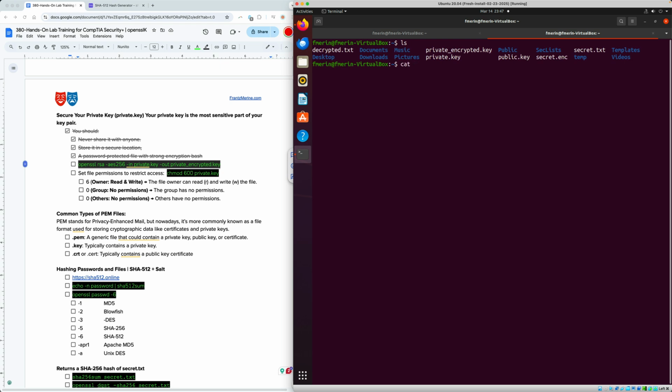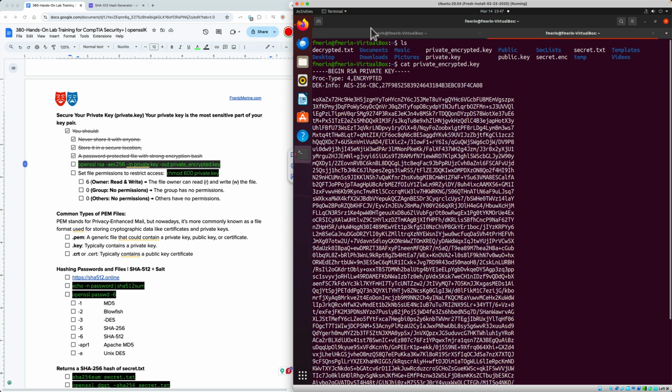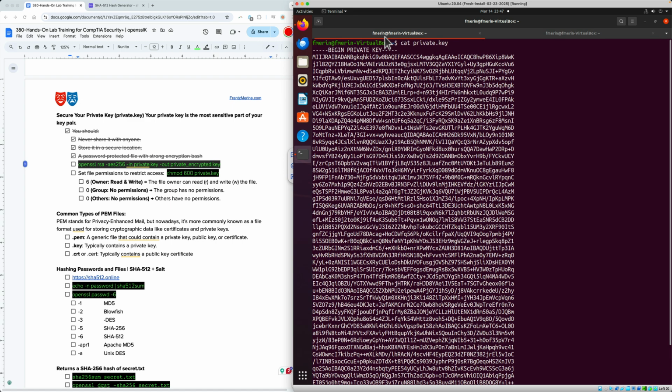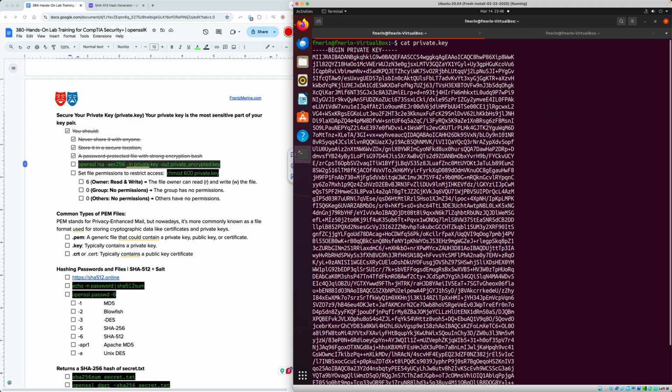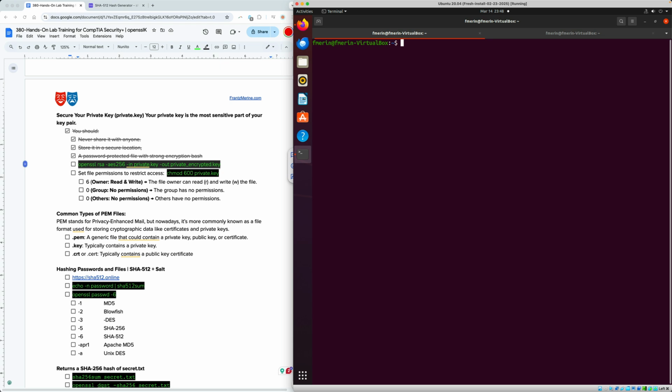Now I'm going to cat the private_encrypted key, and you're going to see a difference here. It says that this key is encrypted, and it has AES-256-CBC, the chaining. So we have our private key, which is unencrypted, and now in this case we have encrypted it, just as an added measure of protection. I'm going to press Control-C to clear out of this.